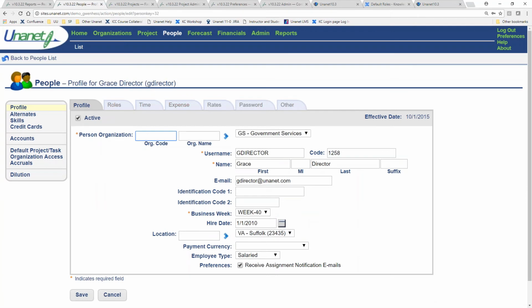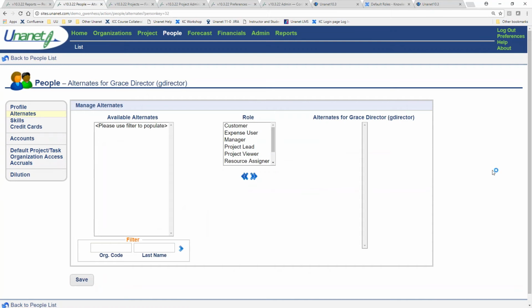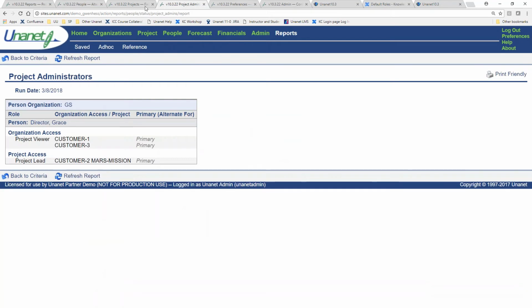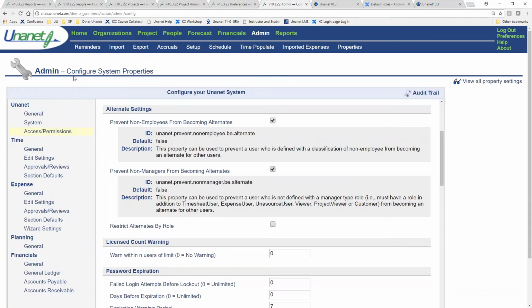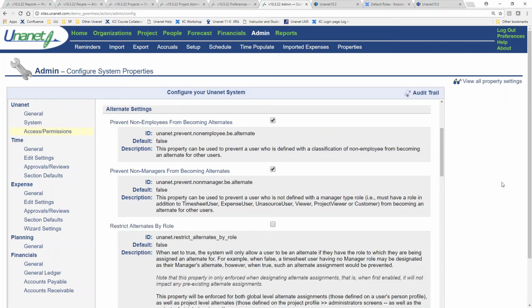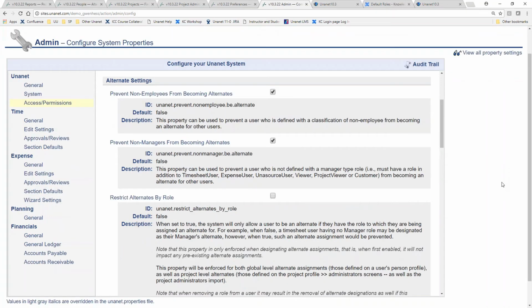And where can we view our alternate setup rules? Like to know how you might have your alternate set? Yeah, I'm guessing yes. Okay, let me find it. I thought I had it up. I would send you to, if you have the capability to look at your admin properties, and it depends upon your role, under Unanet access permissions, there is this area called alternate settings. And these are those 3 settings that I noted on that one screenshot that I had on the slide deck. So this is where you would see those.